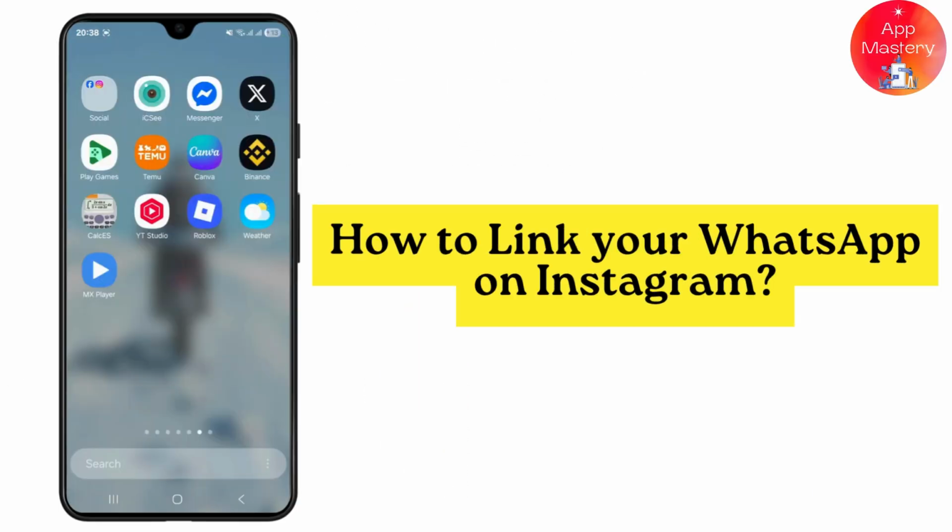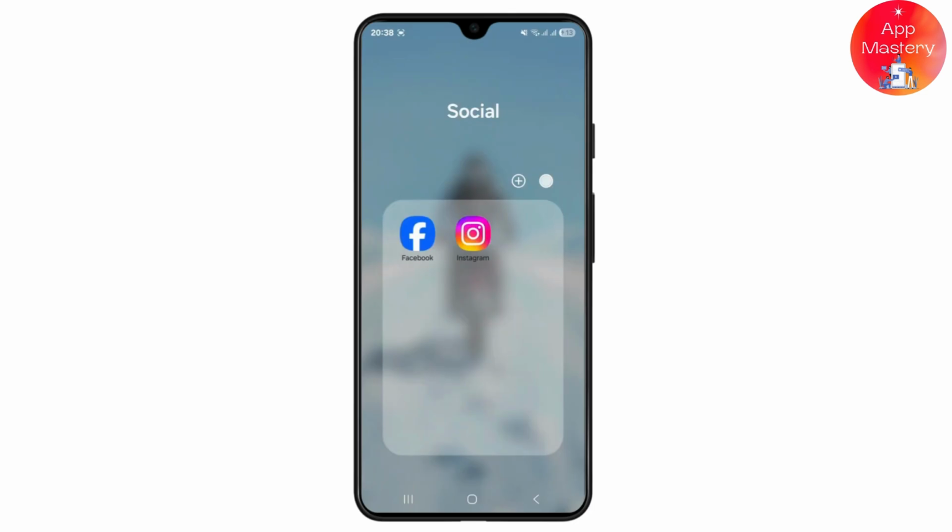How to link your WhatsApp on Instagram. So hello guys, welcome back to my YouTube channel. In this quick tutorial I'll be showing you how you can easily link your WhatsApp on Instagram.